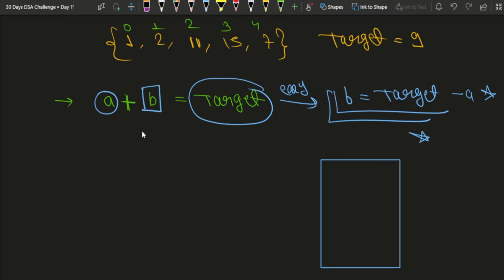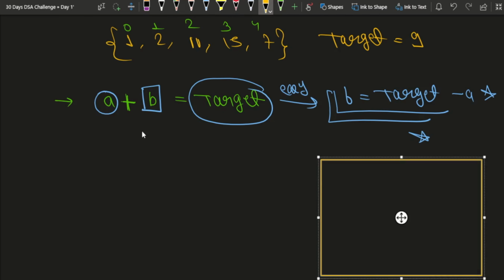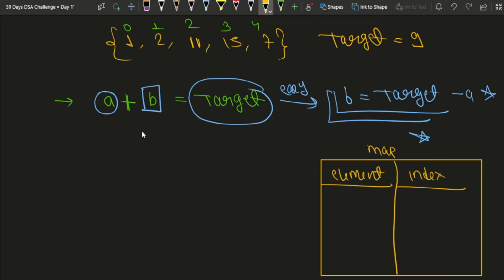Okay, so firstly we know that we will use a hash map. So let me just create one hash map. Okay, let me just change the color. So this is our map. Our hash map will store two things. Very firstly, the element of the array and the index at which that particular element is present, correct?